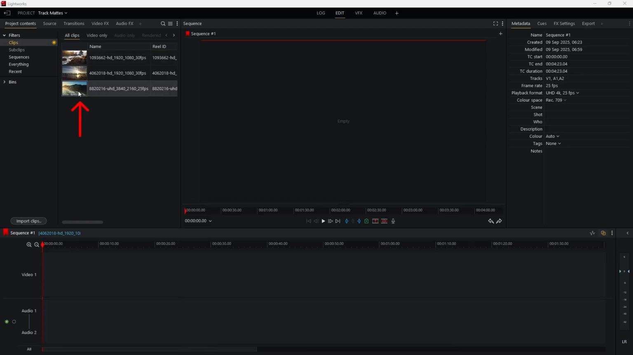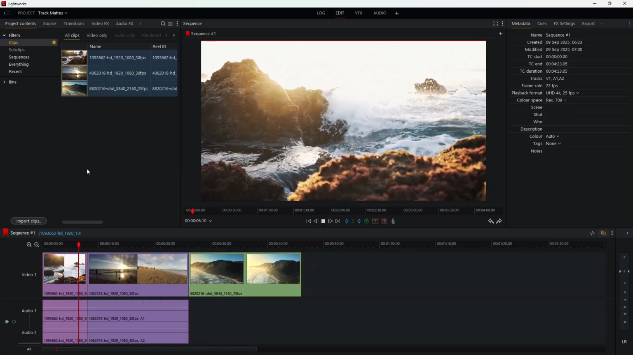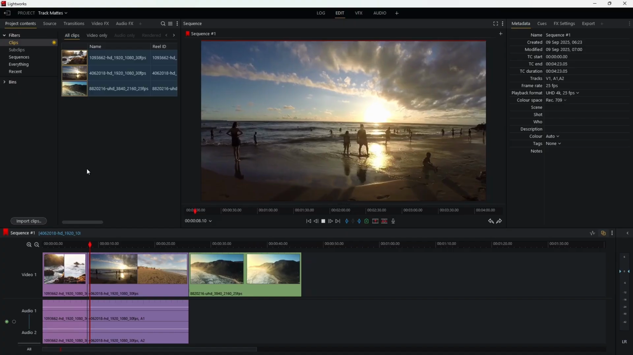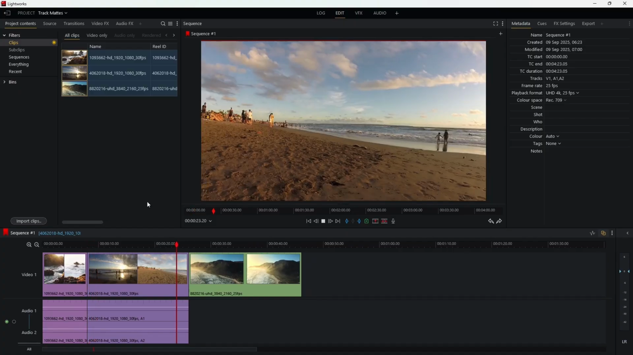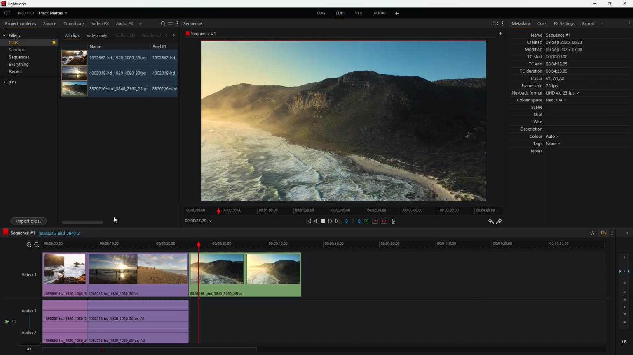So here I have 3 videos added to project contents in Lightworks. I'm going to select them all and drag and drop them to video track 1 on the timeline. Okay, and by default our videos will have a hard cut because there are no nice transitions here. So from one video to the next, it's just going to be an immediate switch.